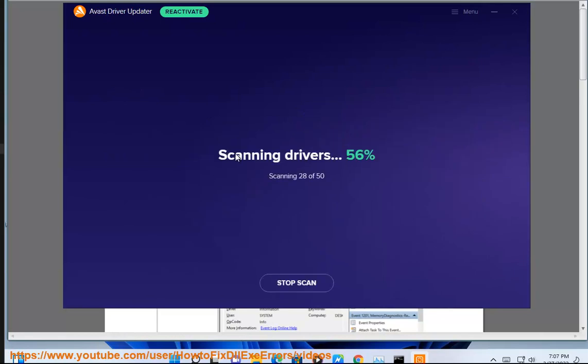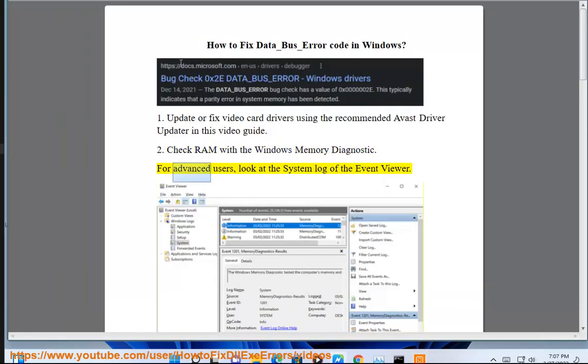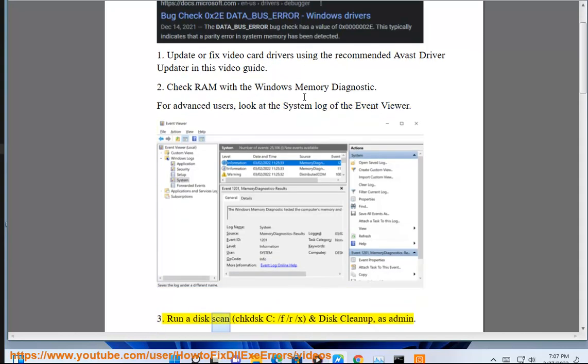2. Check RAM with the Windows Memory Diagnostic. For advanced users, look at the system log of the Event Viewer. 3. Run a disk scan.